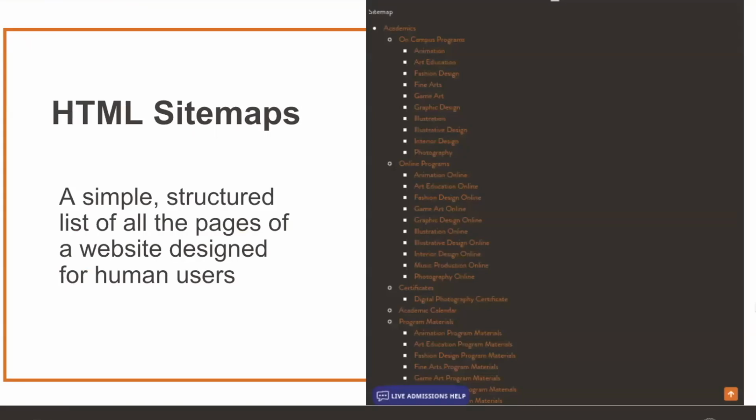So sitemaps. You guys should be pretty familiar with what sitemaps are. You most likely covered sitemaps in Web Design 1. So sitemaps are basically a map of your website. What pages are on there, and where they are linked to, or where they fall under, like in terms of categories. But HTML sitemaps are very specific because they are simple. They're a structured list of all the pages of a website, and they are designed for human users.